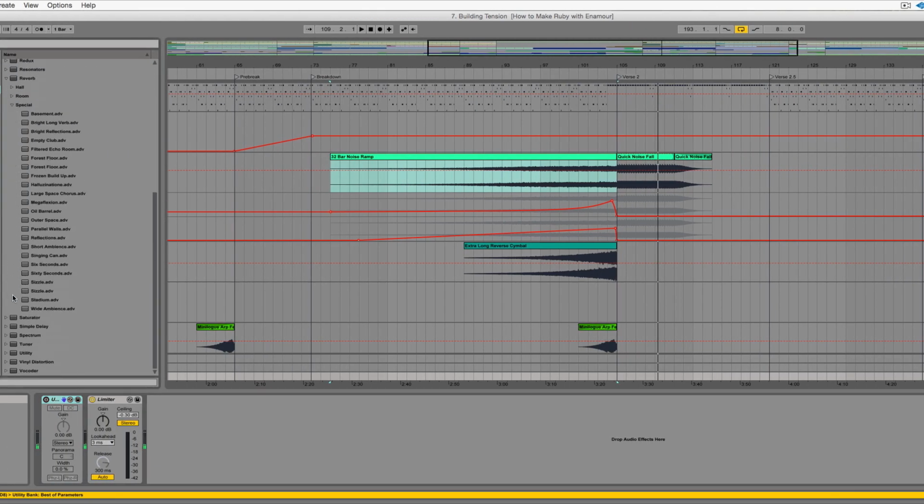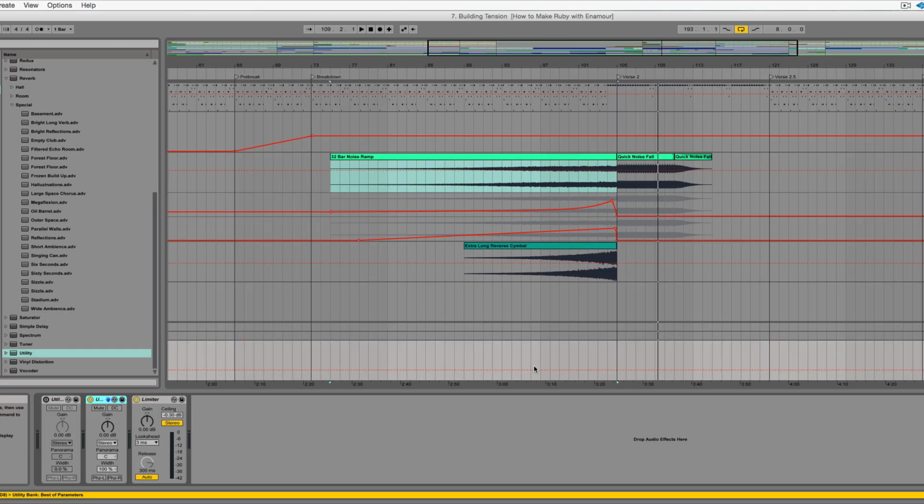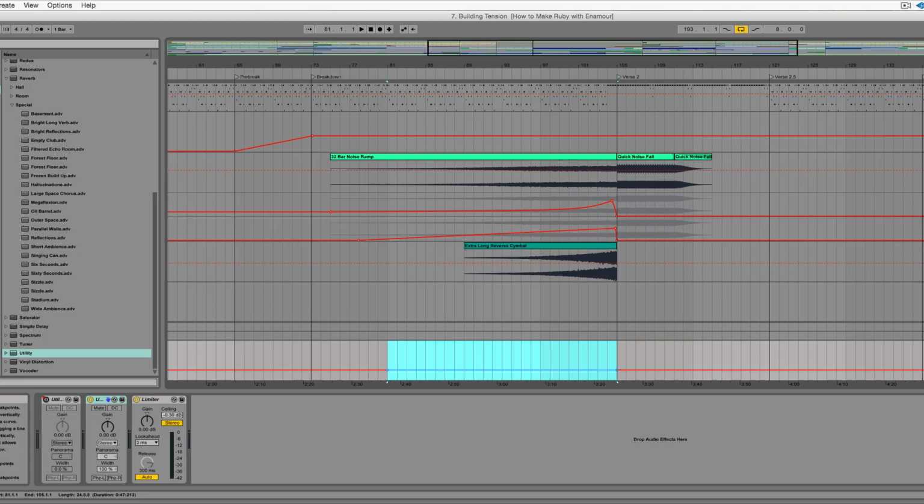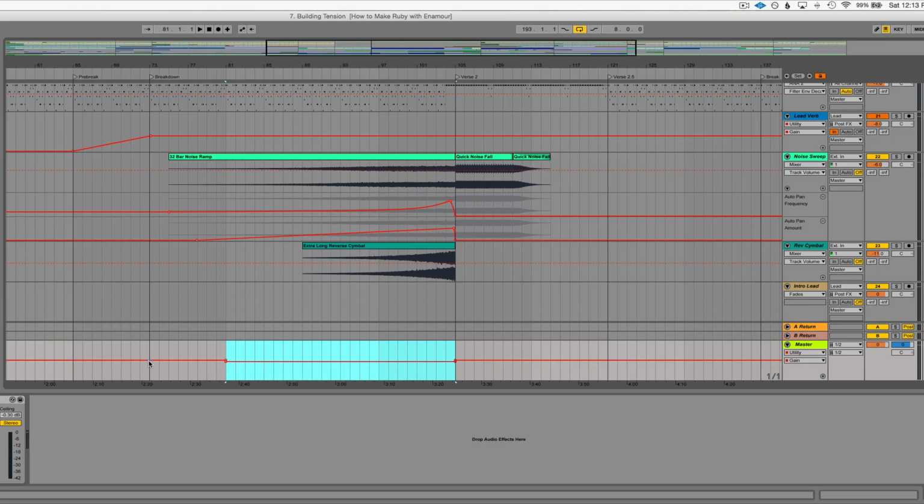Another thing I'm going to do, to help manage that tension and that breakdown, is bring the volume down a little bit, or the gain on the master channel. That way it inaudibly becomes quieter over time without you really noticing it. Maybe just 2 decibels, and then when it comes back, it's 2 decibels louder, and it makes the drops sound a lot bigger. Yeah, so you can barely notice it.